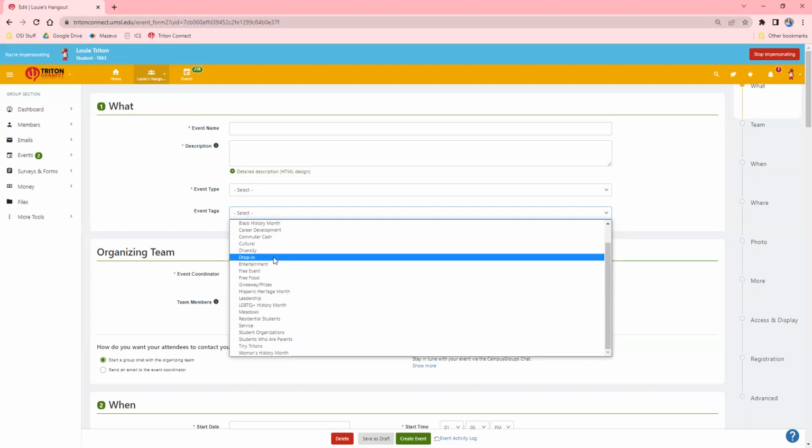Drop-in event is helpful. Students may be just looking for something they can do on campus for like 5 minutes of their time, 10 minutes of their time. Maybe they just want to interact with someone today and they haven't got the chance. So they want to just drop in at an event. Definitely choose drop-in if your event is kind of come and go.